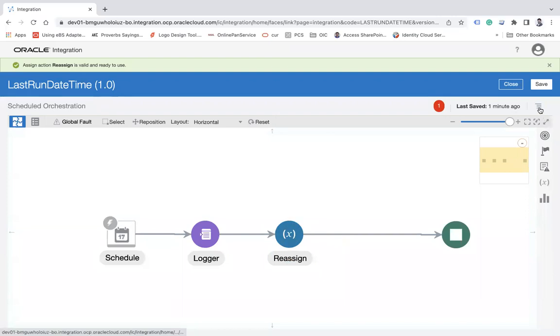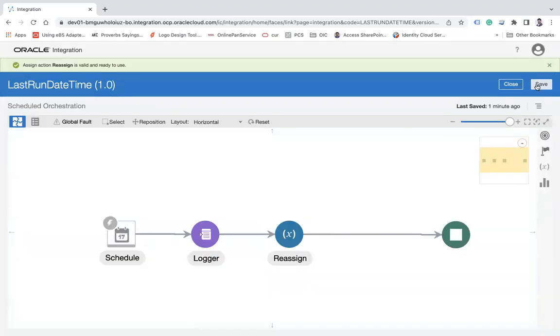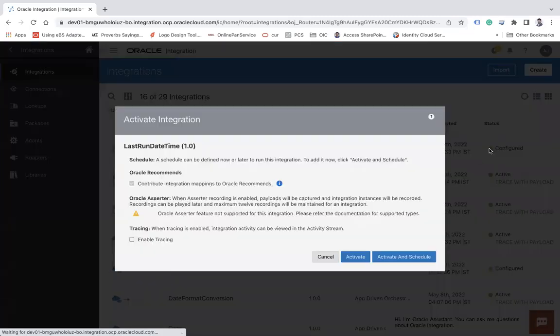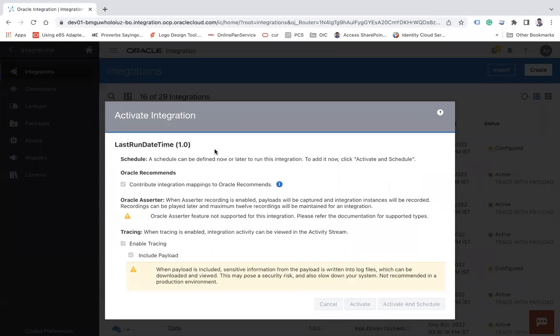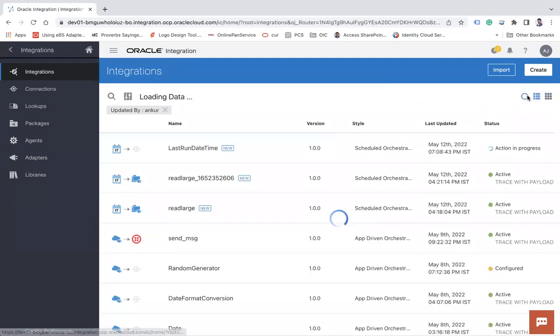So let's try to activate this integration. I'll say start time as well as last run date and time, and click on save and close. Now the integration is completed. Simply create an integration, enable tracing, include payload, and click on activate. That's fine. Now I am good to go.